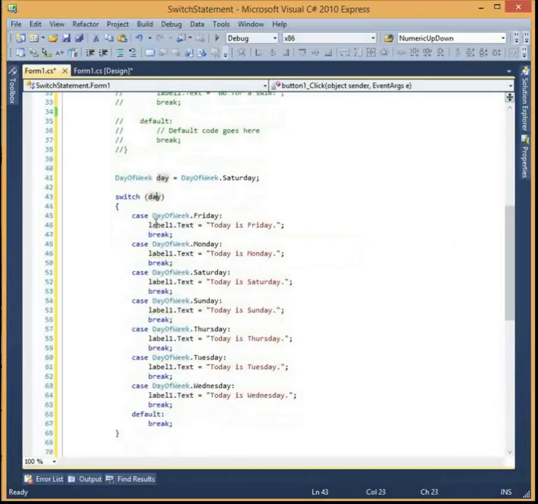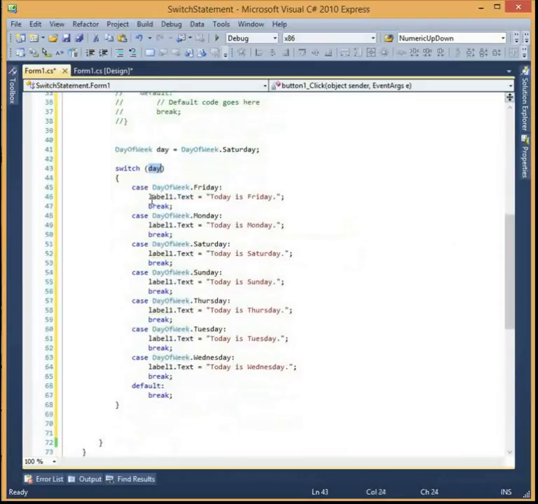Okay, so now I have this variable, this box that holds this day of week type. It's going to check that enum and check to see in case it's equal to this, then execute this. If it's equal to this, execute this, etc. Right now it's equal to Saturday, so it should assign this string to this text property. So let's go ahead and run this and see what happens.